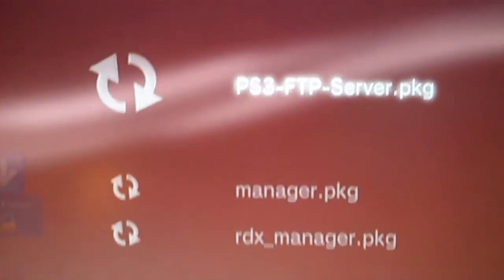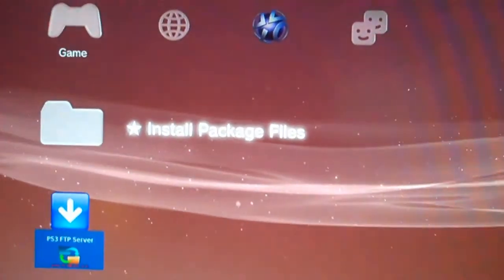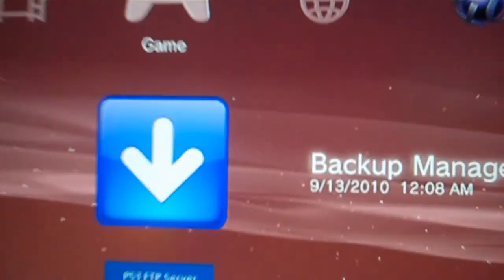Now, if you look here, you're going to see manager.pkg. Highlight that and press X. Right then, it's going to install. I've already installed it, so after it's installed, you're going to see the backup manager right there.